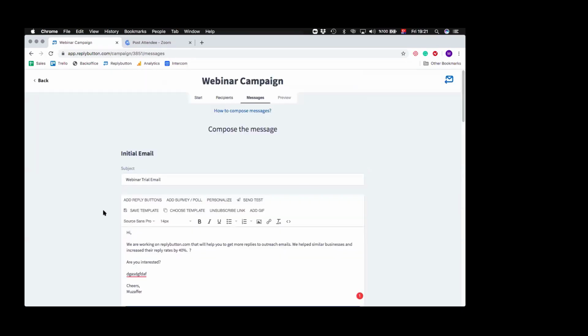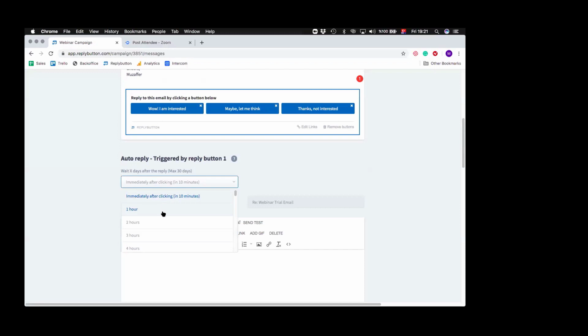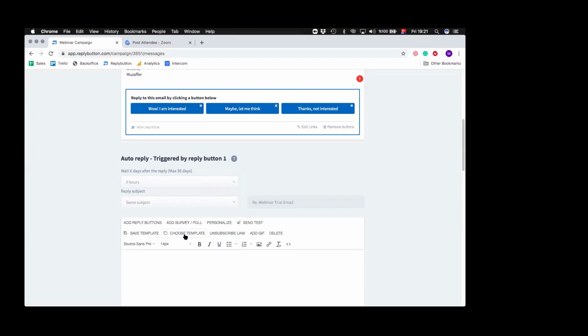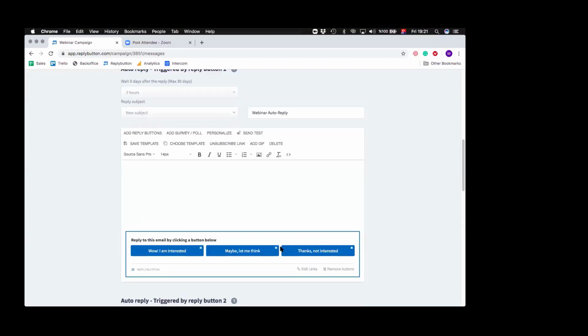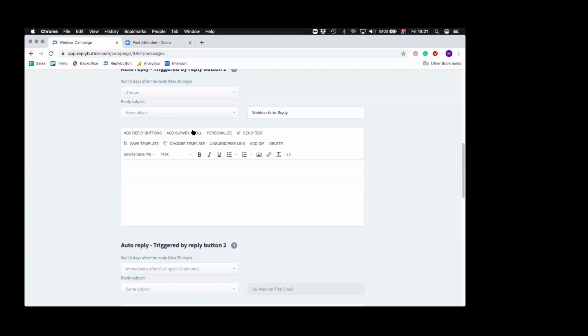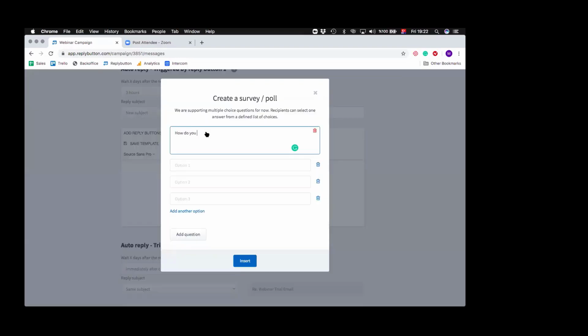And you can also add auto replies to your emails, and then you can give them certain time intervals for the replies to be sent, and you can either give it a new subject or use the same subject, webinar, auto reply. You can also add buttons to these emails, remove them completely, or add surveys. How do you like Replybutton?